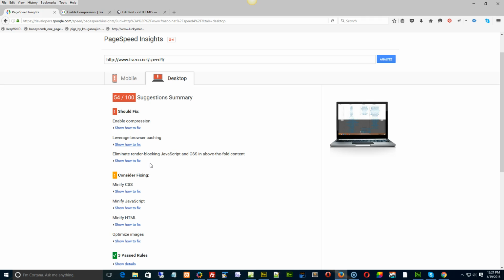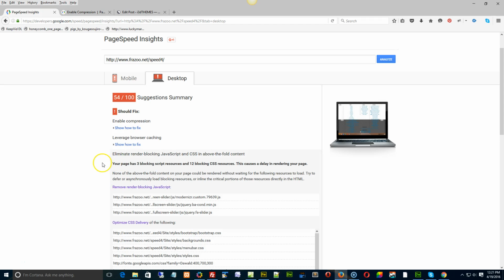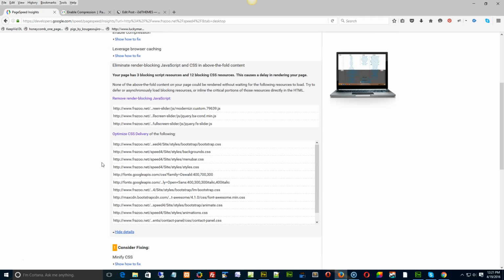Now, the last on the list of things that we can actually affect is we still get this eliminate render blocking JavaScript and CSS in above the fold content. So what we need to do at this point is actually expand this and start to go through these files one at a time to figure out where they are. Everybody's website is going to be different. Hopefully you would understand where these files are being loaded from if it's your own website, but if you're working with a template, you may not know.